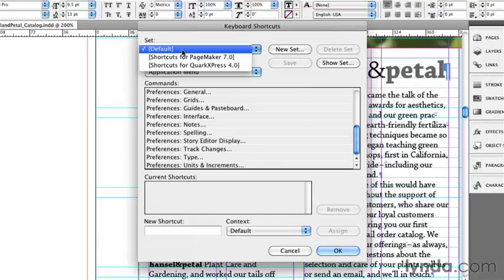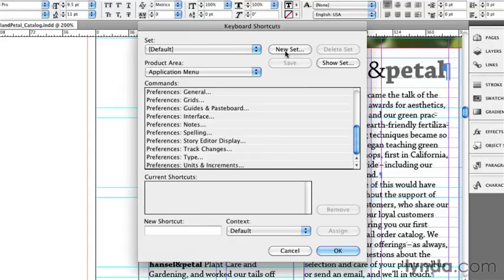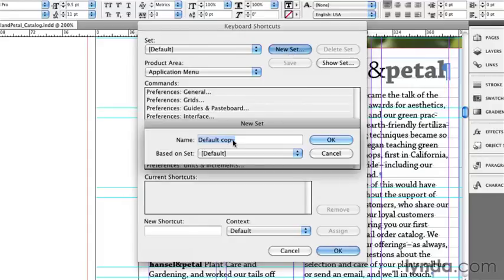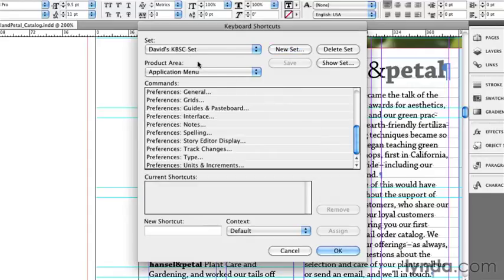InDesign won't let me overwrite any of those. So I'm going to come over here and click the New Set button. Now I'll type a name for my set. I'm going to call it David's KBSC set. That's a keyboard shortcut set. Click OK. You can call it anything you want.